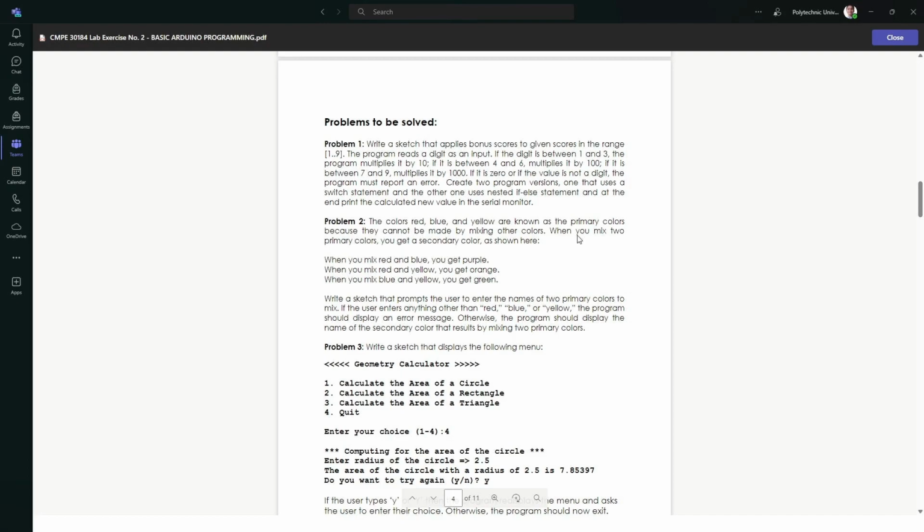Otherwise, the program should display the name of the secondary color that results by mixing 2 primary colors. The colors red, blue, and yellow are known as the primary colors because they cannot be made by mixing other colors. When you mix 2 primary colors, you get a secondary color. As shown here, when you mix red and blue, you get purple. When you mix red and yellow, you get orange. But when you mix blue and yellow, you get green. These are the secondary colors that result by mixing 2 primary colors.